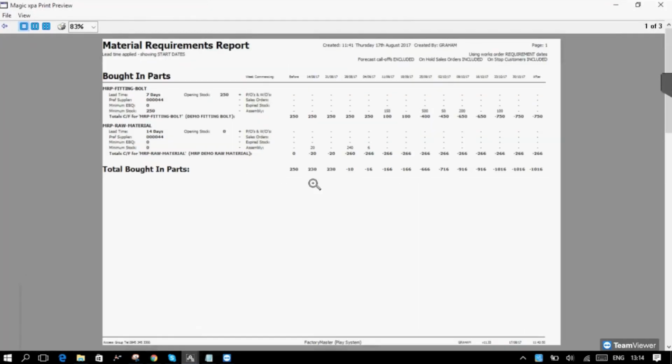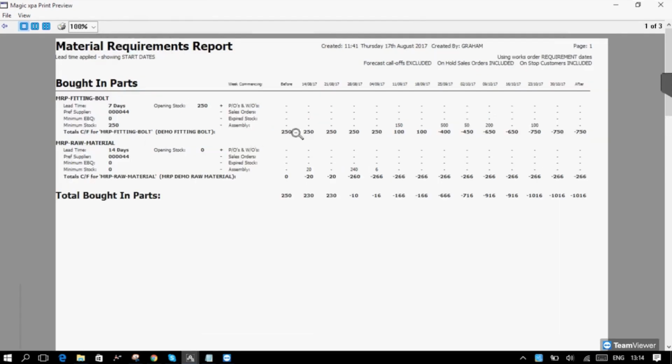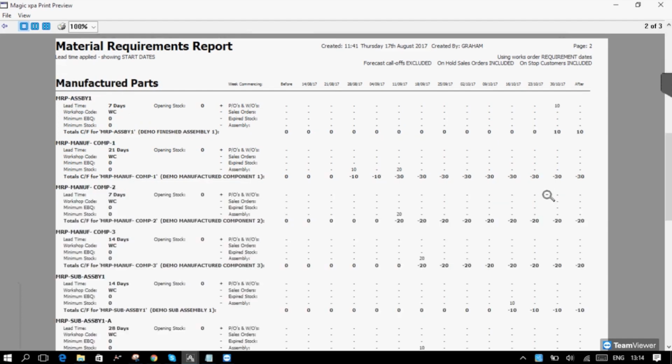Now here, I have a subset of the MRP items. We have the fitting bolts, and we can see there is already demand from assembly. Of course, we haven't actually ordered any bolts yet, but the demand has come from the works order for the demo assembly, which you'll see on the next page under Manufactured Parts. In fact, this is the only sales order I have in this. Everything else has been generated as a byproduct of this assembly.